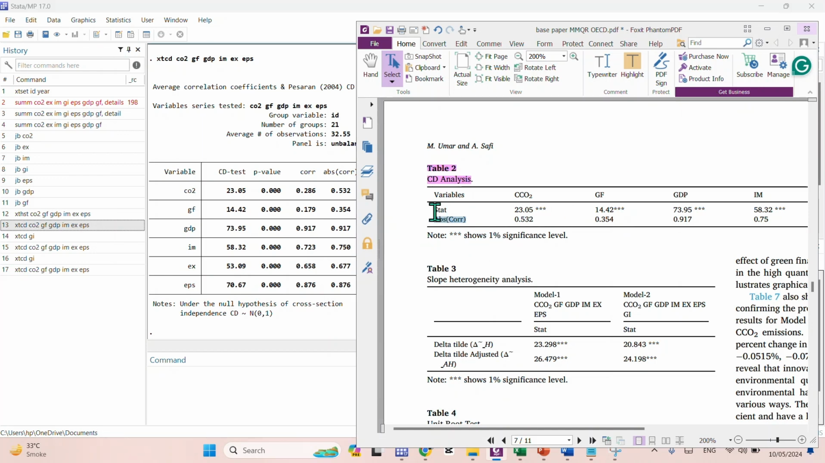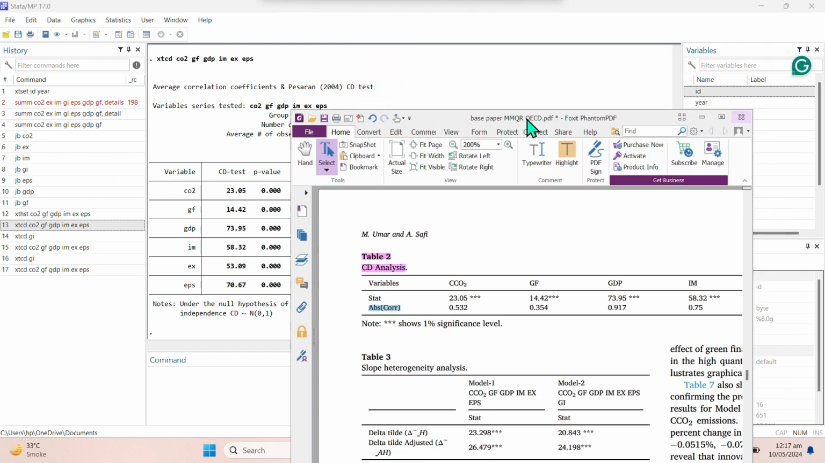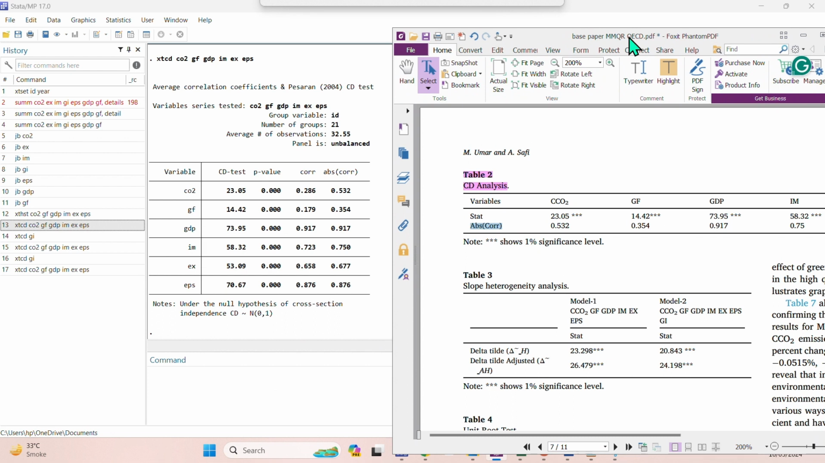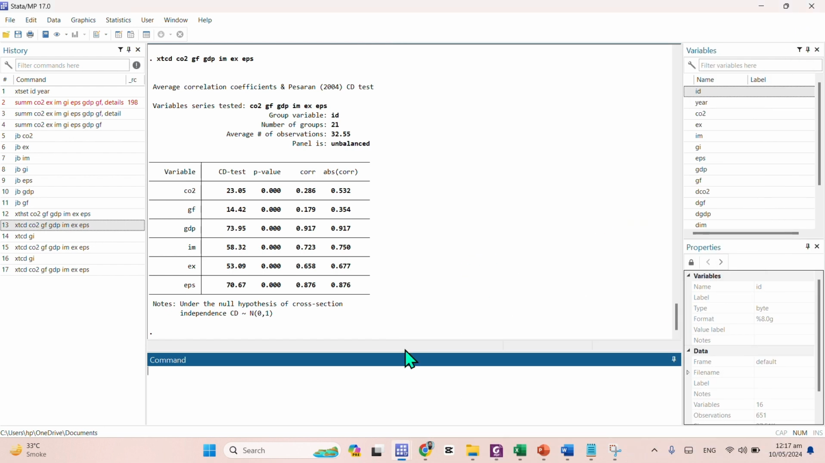For example, the test statistic for the carbon emission is 23.05. The same is here, 23.05. For the green financing, it is 14.42 and so on for the rest of the variables. Okay. And below these test statistics, you can find the value of absolute correlation. For example, for the CO2, it is 0.532. Okay.